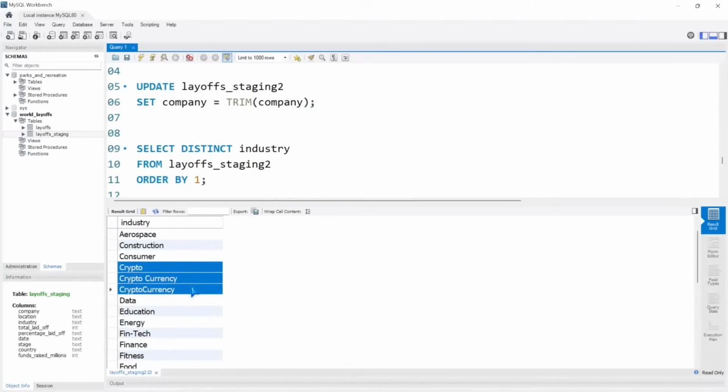Crypto, cryptocurrency, and cryptocurrency. These are all the same thing. These should all be labeled the exact same thing. The reason we need to change this is because when we start doing the exploratory data analysis and visualizing it, these would all be their own rows, their own unique thing, which we don't want. We want them all to be grouped together so we can accurately look at the data.